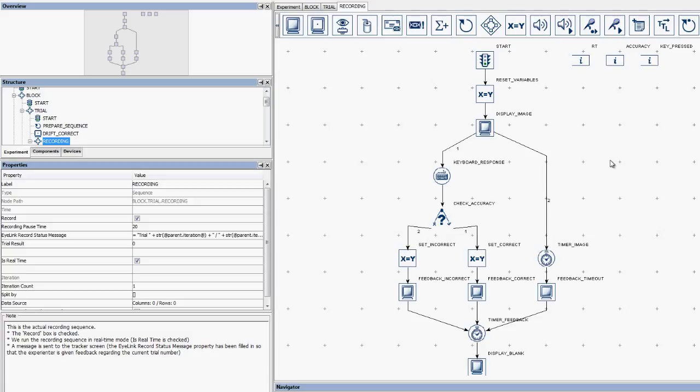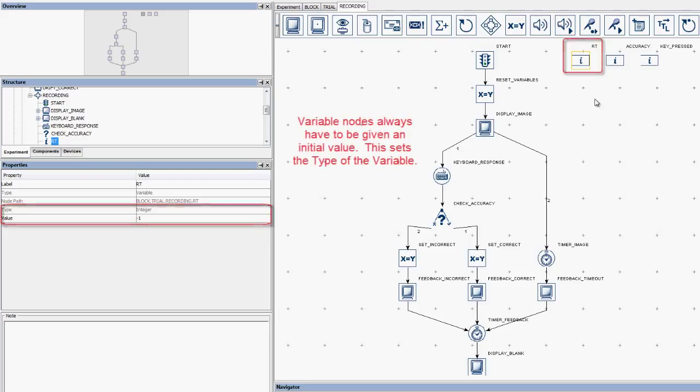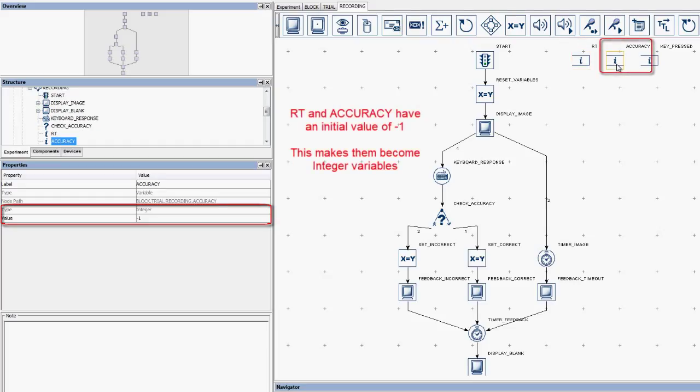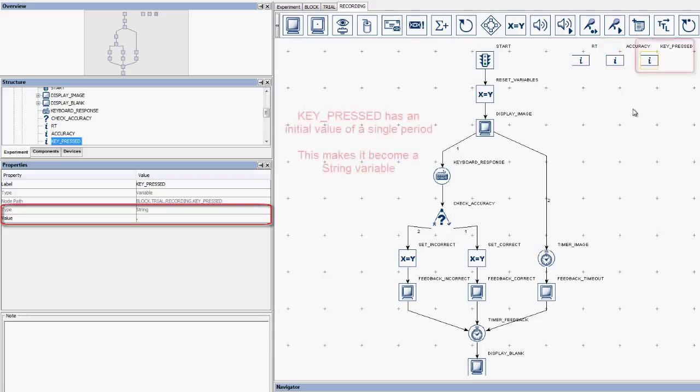First, you'll notice that the recording sequence has three variable nodes in it: RT, accuracy, and key pressed. Variable nodes always have to be given an initial value or the project will crash. Setting the initial value sets the type of that variable. The RT and accuracy variables have an initial value of -1. This makes them become integer variables. The key pressed variable has an initial value of a single period. This makes it become a string variable.